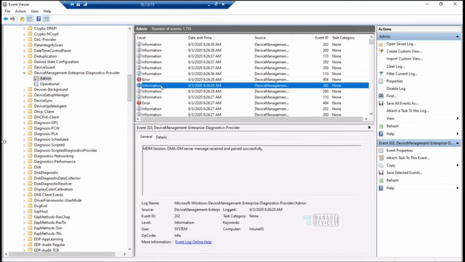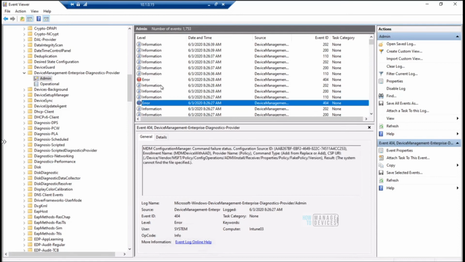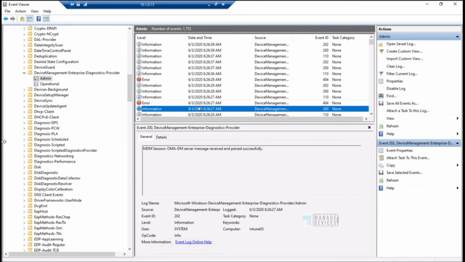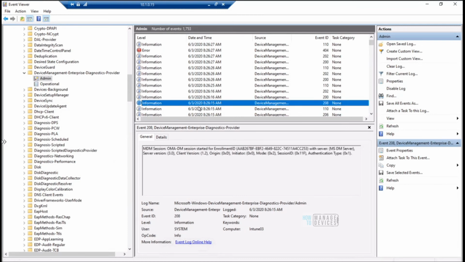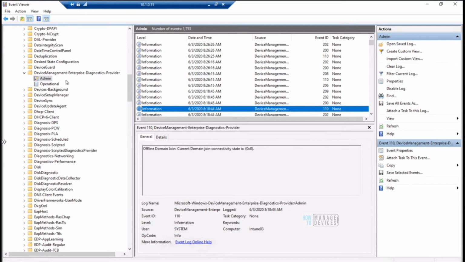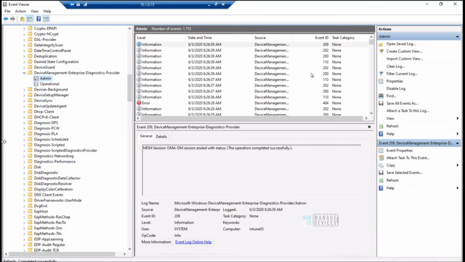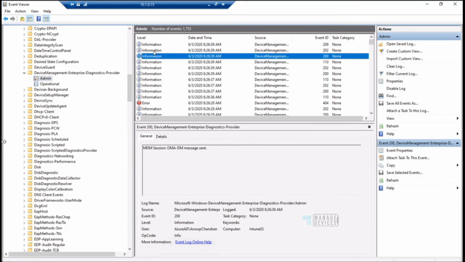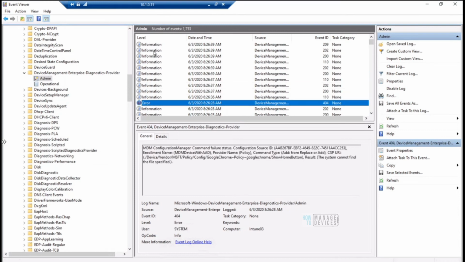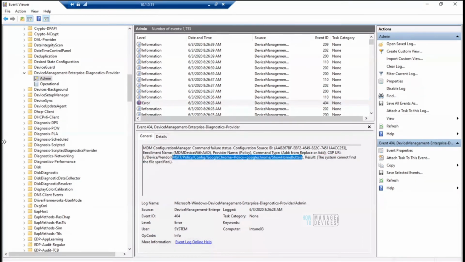What is happening? And where is our other policy? This is a fake policy, that's fine. We couldn't find the other one. Okay, let's give a refresh again. Okay, so 26 again, check. Command failure status, configuration source, and it says show button has some error, the system cannot find the specified file. It says Google Chrome show button is not there.